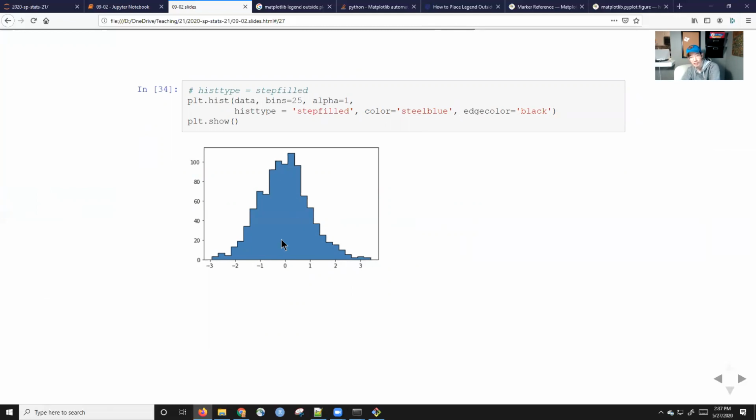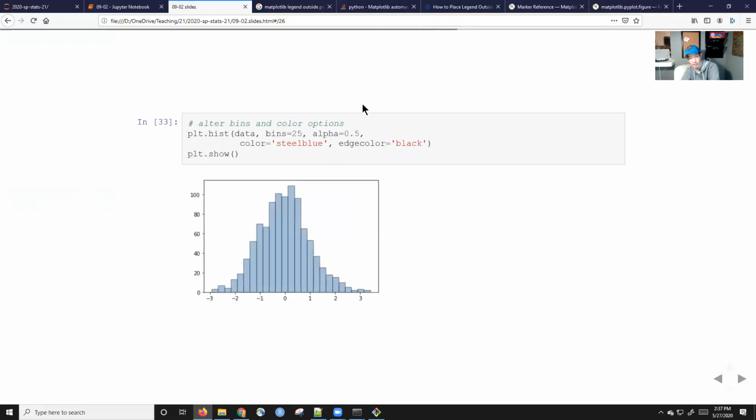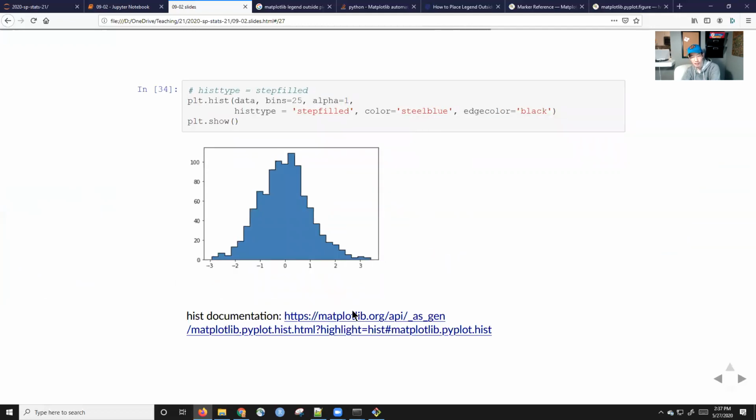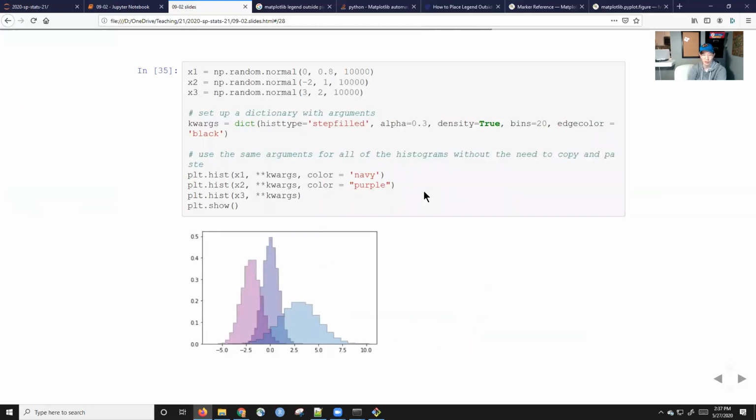So this is steel blue with alpha equal to 1, full no transparency. Steel blue with alpha 0.5 is like a lighter shade. Okay, and then again, everything, look up the documentation. That's the moral of the story.